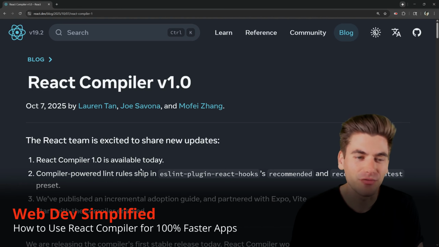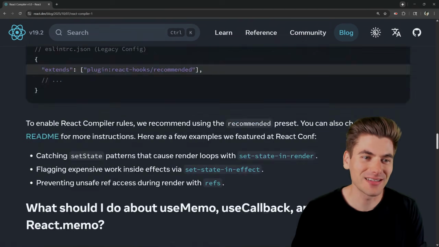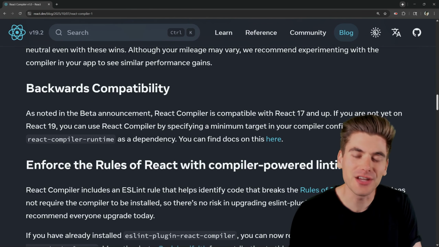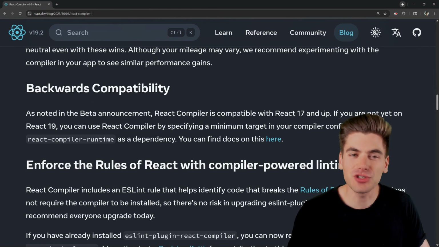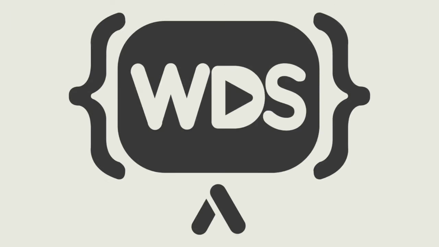React finally launched version 1 of their compiler, and in this video, I'm going to be covering every single concept that you need to know about the compiler, but most importantly, I'm also going to show you the potential problems you may run into. Because if you just go into your project and blindly enable the compiler, you are guaranteed to run into problems. In this video, I'm going to be covering all of those potential issues and show you how you can work around them.